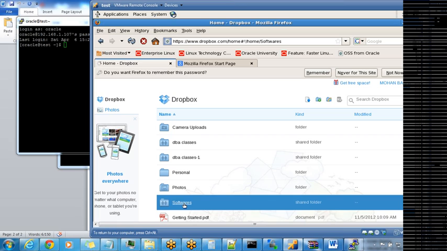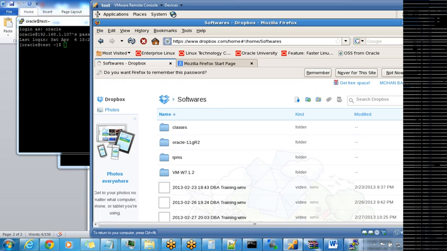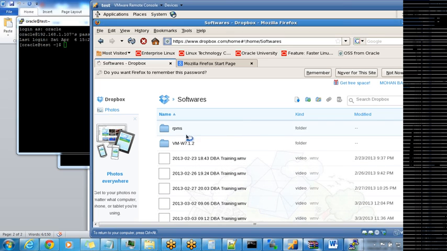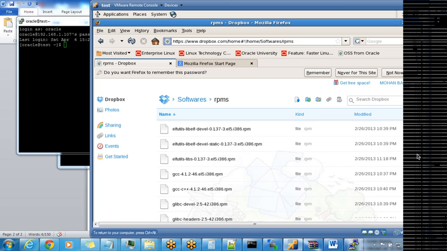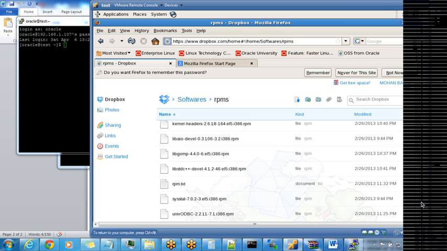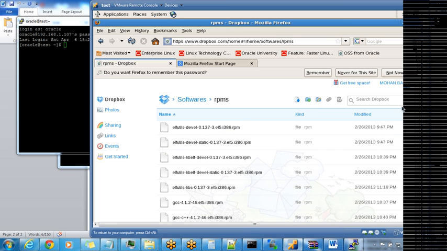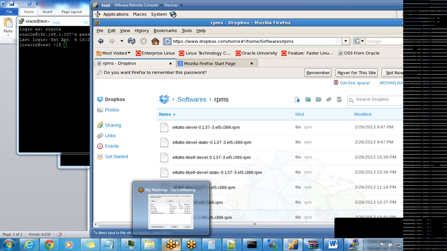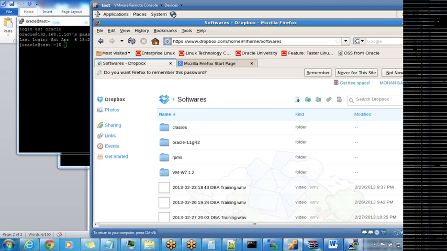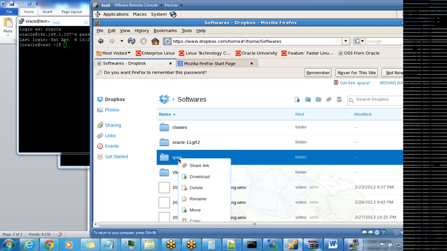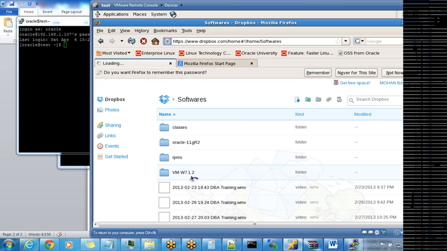in the Dropbox folder which I shared, you'll have a folder called RPMs. In this RPMs folder, you have all the RPMs which are required to install. So you need to download all of them. You need to download all the RPMs from this folder in the Dropbox. So right now I have all those RPMs. I'll just copy them back. Let me check, or I'll download it from here itself.